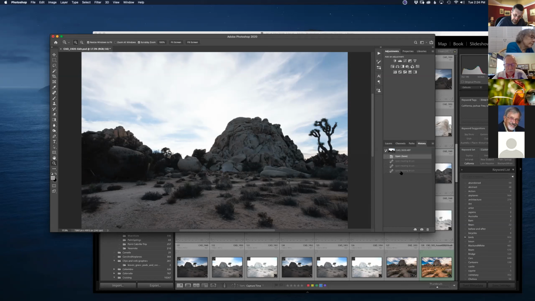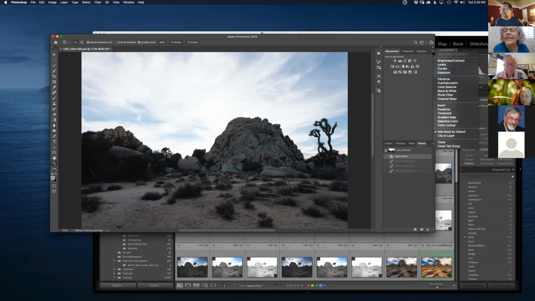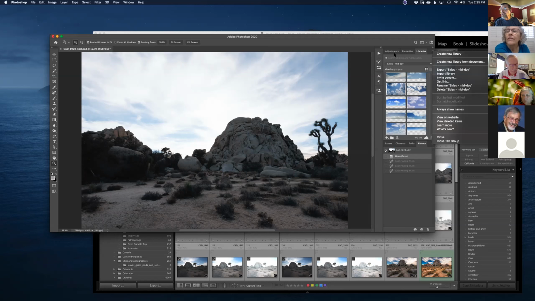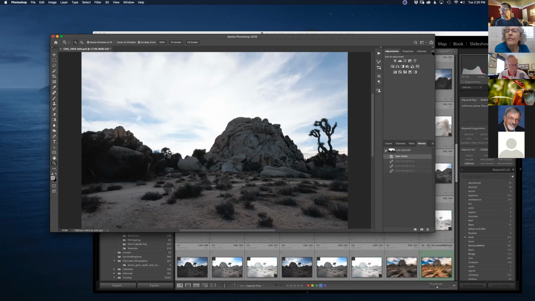Let's see if there's anything else here. Well, the other thing that's important to know on these menus on the side, say for example the adjustments menu or the properties menu, is that any menu has a little hamburger menu over here. It looks like a hamburger: top bun, bottom bun, and middle thing. That comes out and gives you options for that menu. If I go to the properties panel and hit the menu, it's going to be different than if I go to the libraries menu. They give different options depending on what menu I'm on.